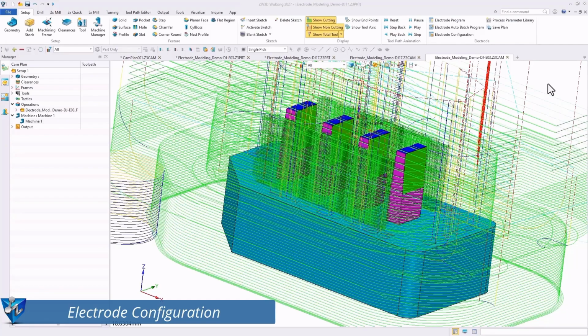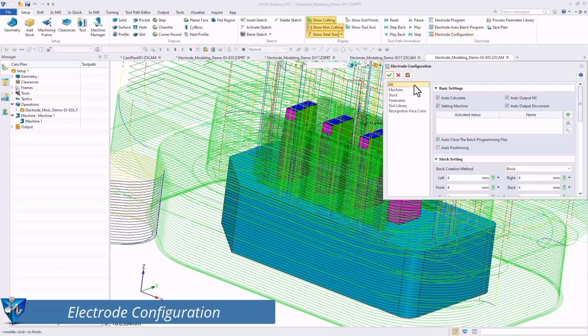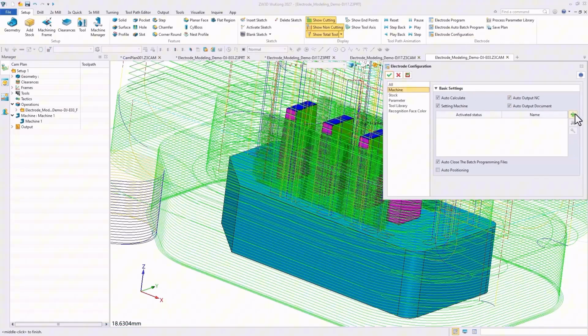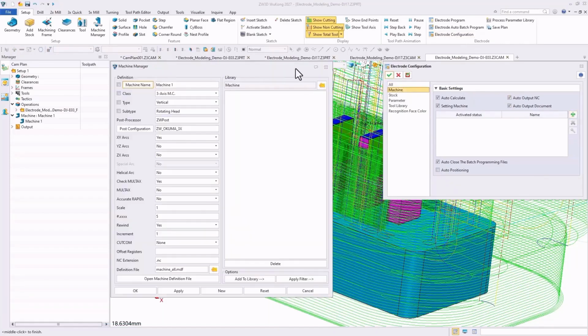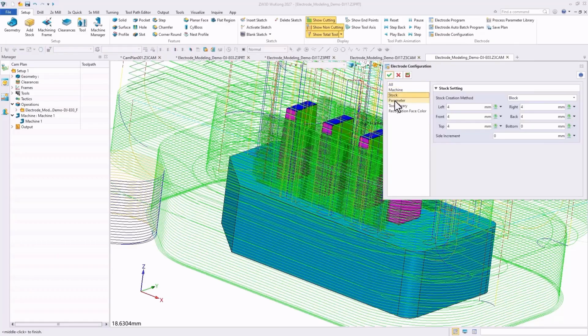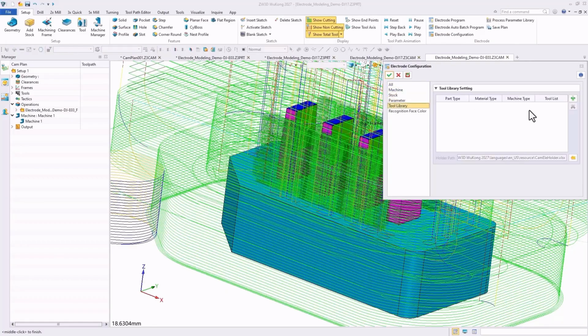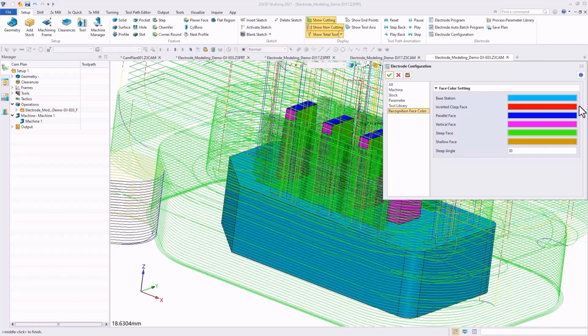Electrode configuration. For different electrode materials and different machining processes, you can use the electrode configuration function to create custom strategy templates and configure dedicated machining strategies. Directly call templates in subsequent programming. No repeated setup, perfectly matching actual production needs.